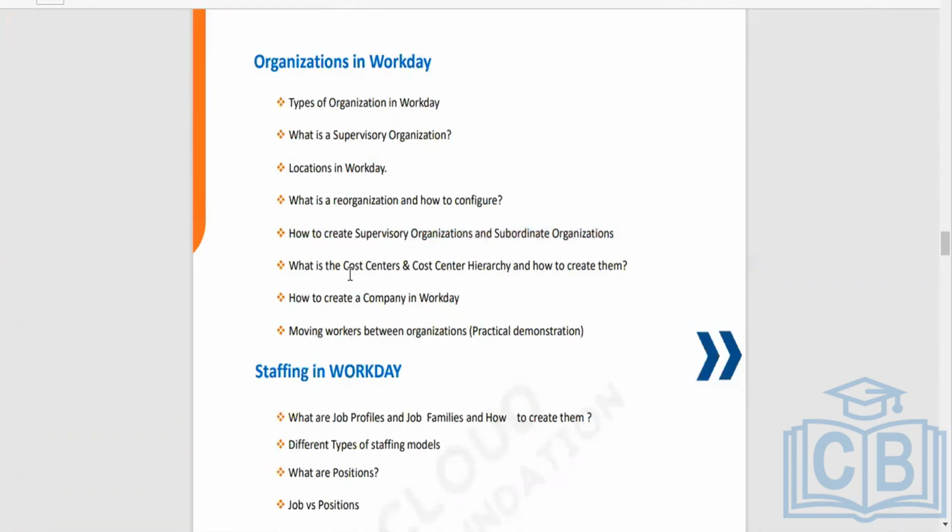And now we are going to understand how to create a cost center in the organization. Before we create it, let's first clarify what is meant by creating a cost center. What is your understanding about creating a cost center? Anyone want to try?